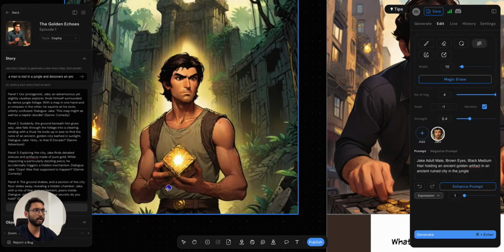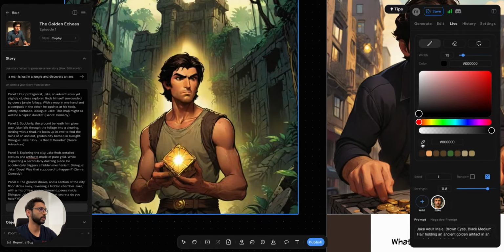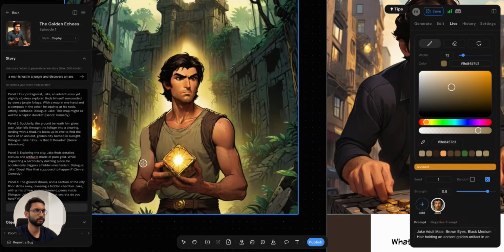Now what do I want? I want him to be wearing the same clothes, right? So live is actually a great way to change clothes. All right, so we're going to do pretty much the same thing that we did last time. We're going to add this here. We're going to add his sleeves here. Let's see if we can add a bit of a collar, right?